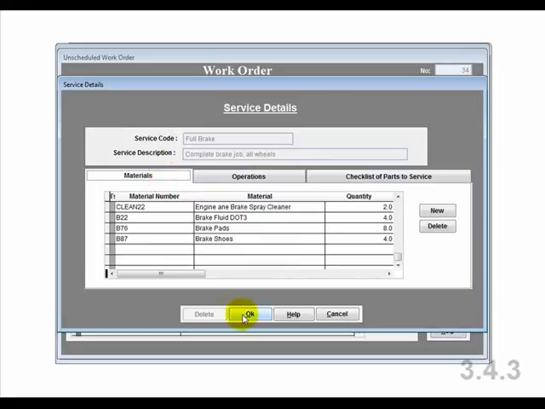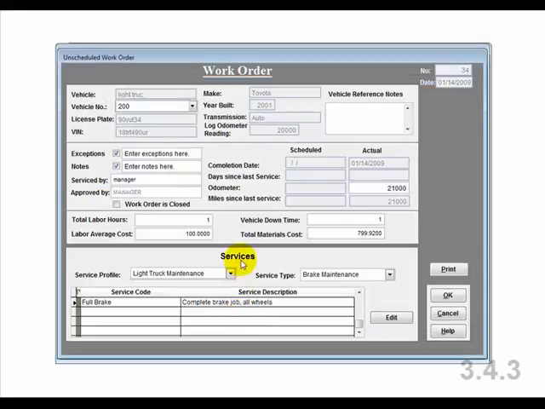In many cases, however, you may need to do something very specific to repair a vehicle that's not prescribed by any of your existing service profiles and types. For this, it's recommended to create a blank service profile. A blank service profile is simply a service profile with one service type and one service which contains no materials, parts, or operations. Typically, a service profile like this is called something similar to unscheduled service.